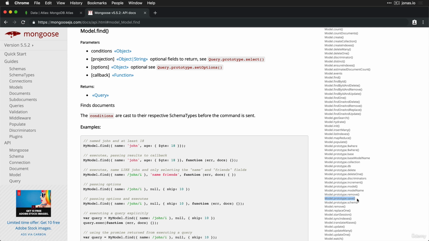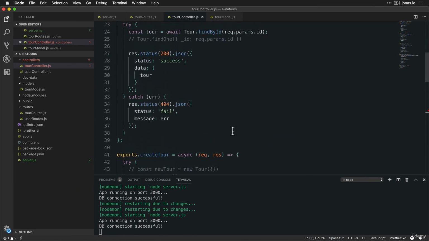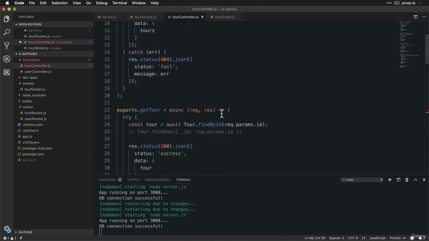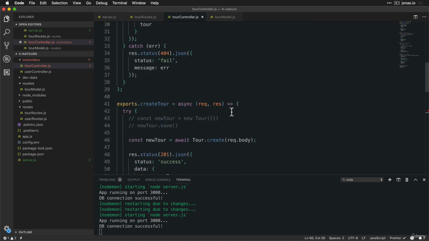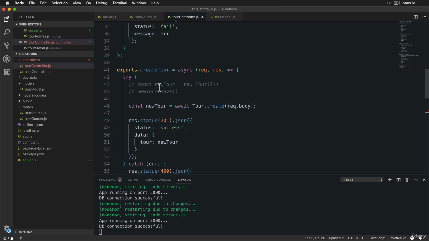And remember that that's exactly what we did. And I think I still have it here as a comment. Right here. So we had this new tour variable, which was created from the tour model. And so this new tour got access to the save method because that is part of the prototype object of this class. All right.